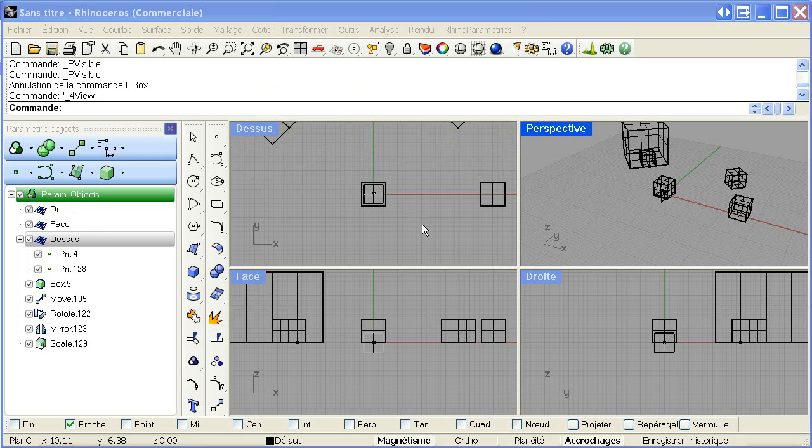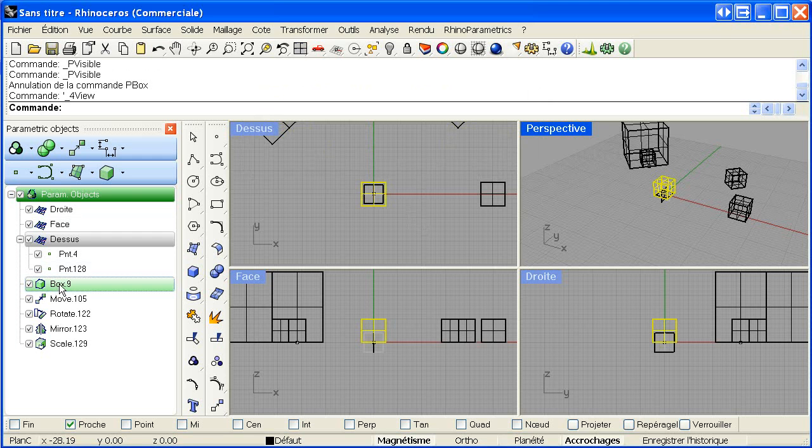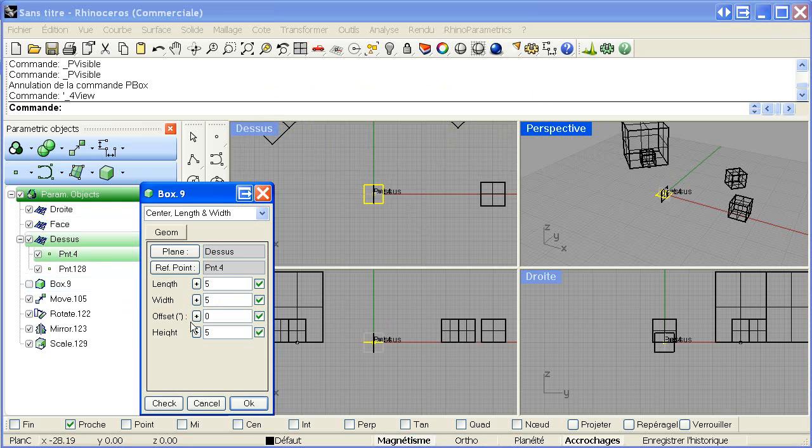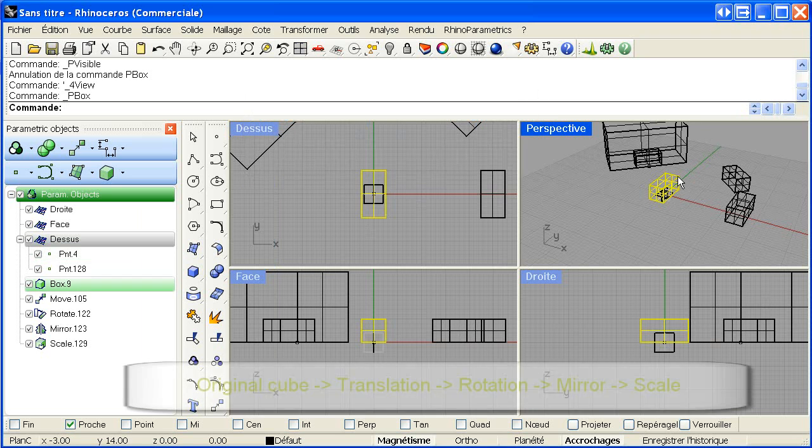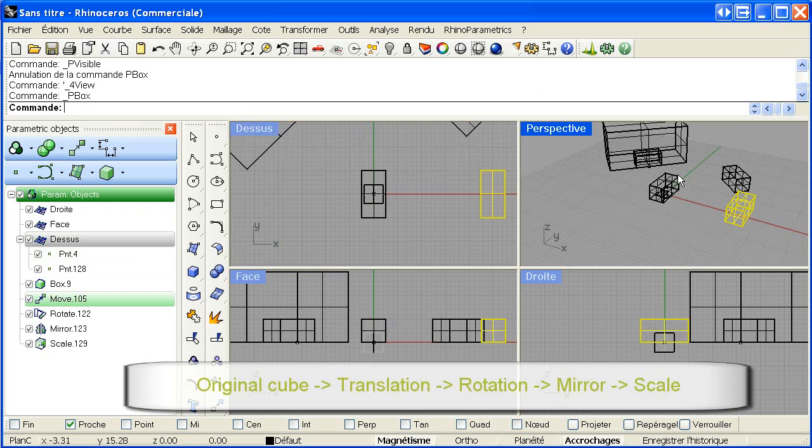Finally, let us modify the original cube and see all the downstream objects update. Let us select the original cube, right-click to open the contextual menu, and let us increase its size. Click OK and watch the various downstream objects update. Associated objects are modified in sequence: the translation, the rotation, the mirror, and finally the scale.